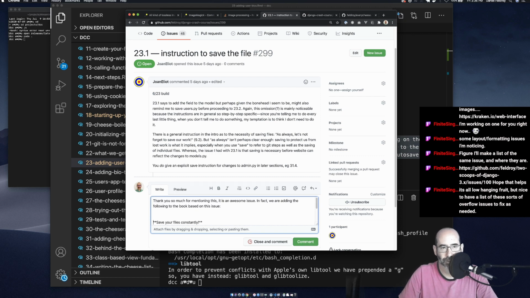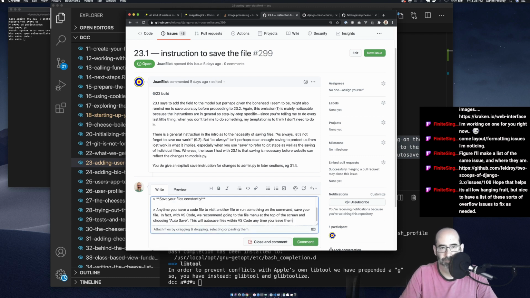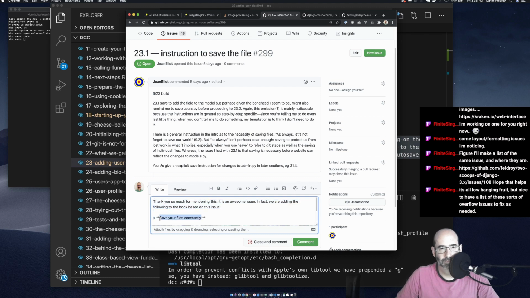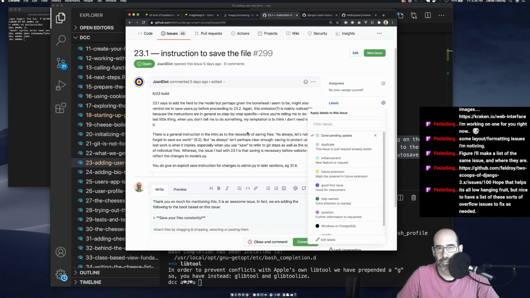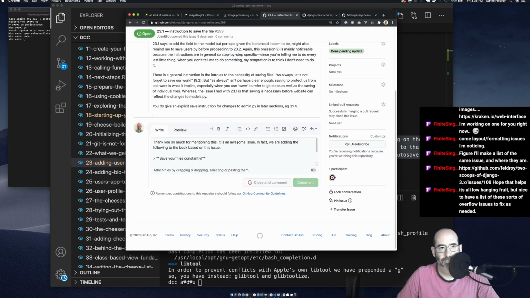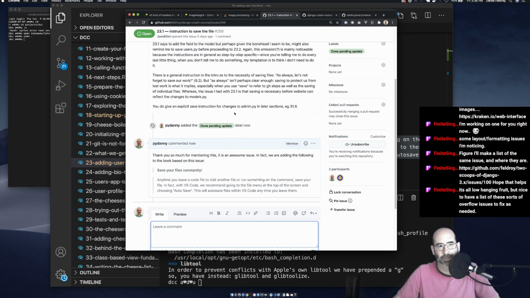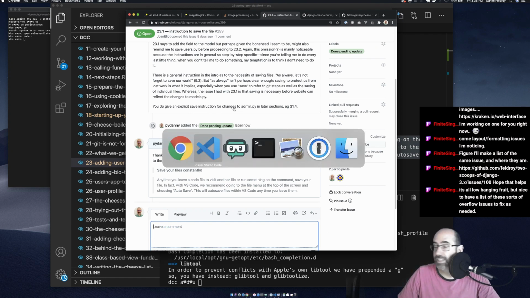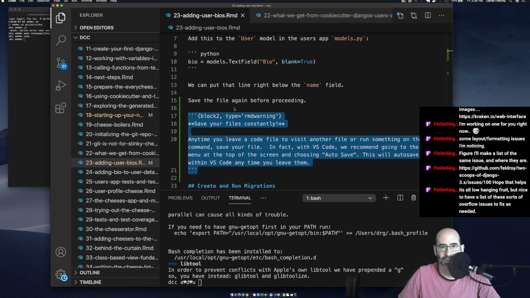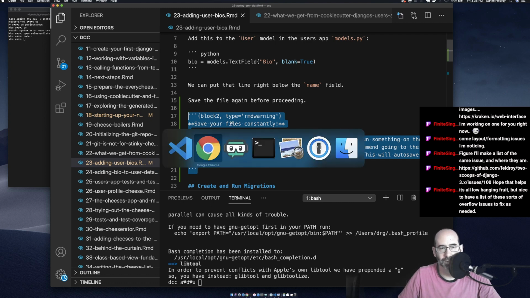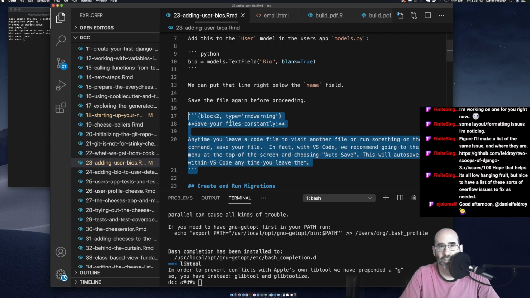And we've added a note to the book based on this issue. Add this. Okay. So again, thank you, Joan. Thank you, Finite Singularities, for submitting that issue. I'll look at it in a couple minutes. Save your files constantly. And now let's go into the changelog.